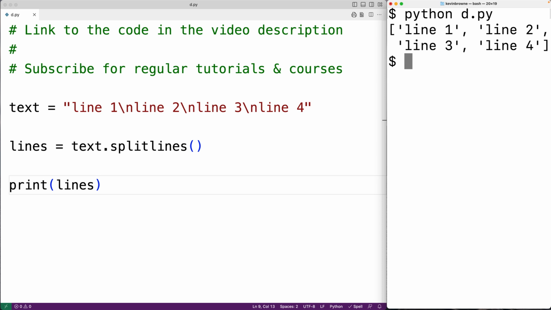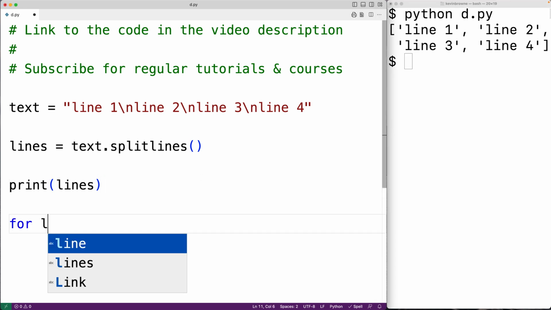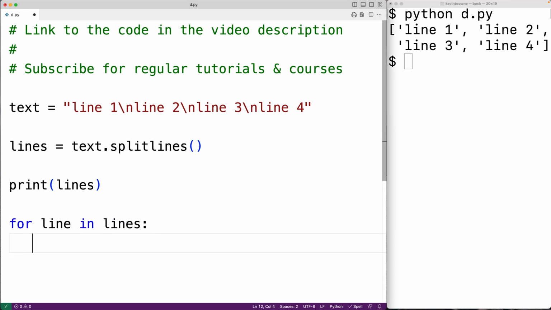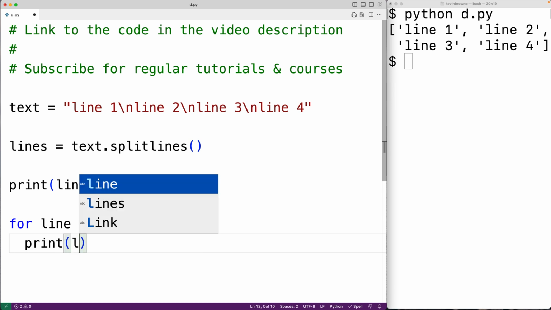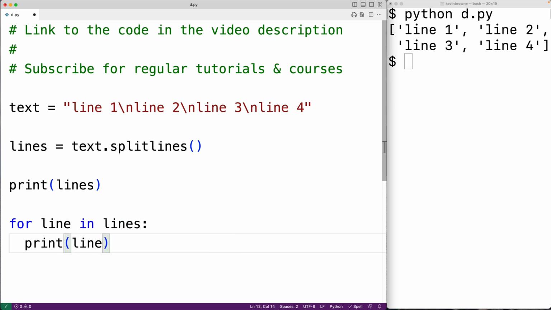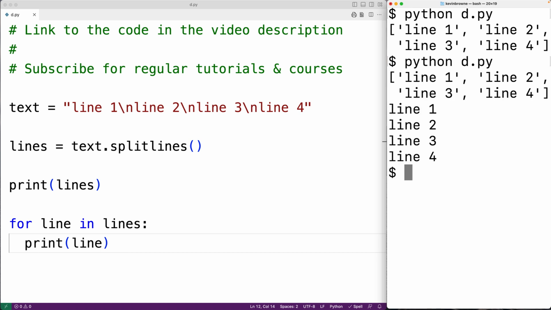Now we could output the lines individually with a for loop. We could have here for line in lines, and we could print out each individual line like this. So again, if we save our program and run it, now we get each line output individually as well.